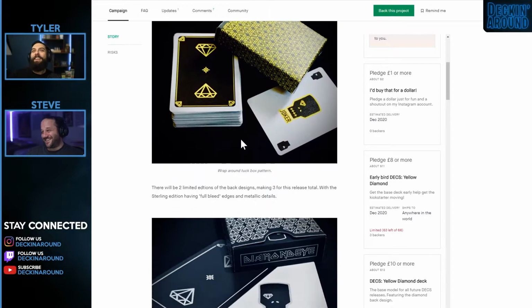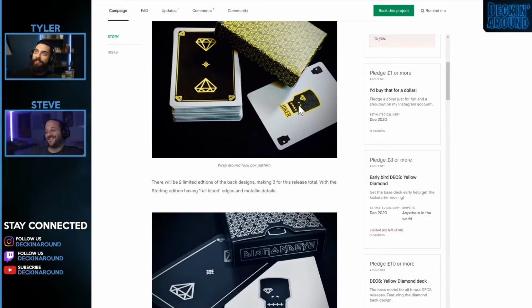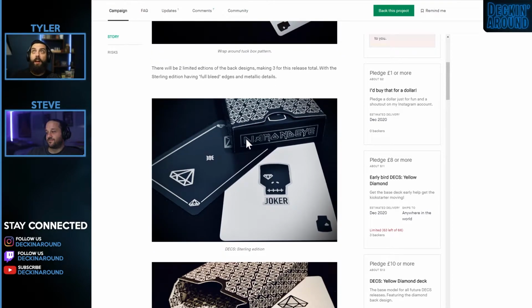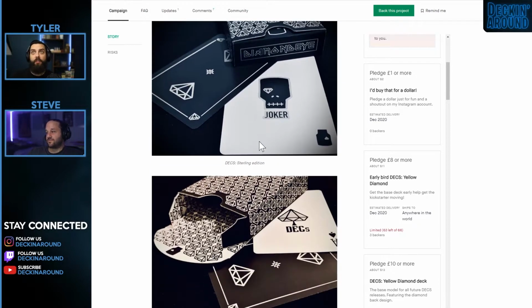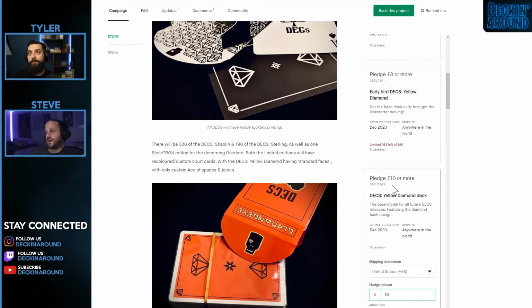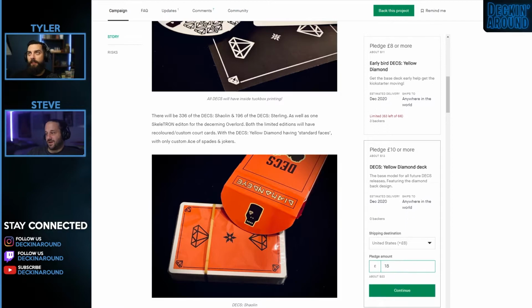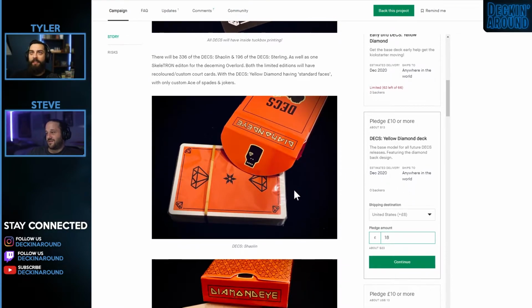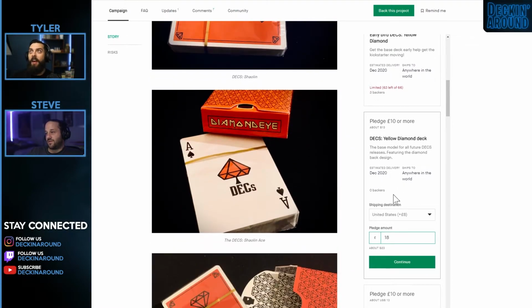But no, I like the jokers on this. I know you're not a fan of that skull, zombie style, but I think these are kind of cool. The Sterling Edition looks dope. What are we looking at for price point? I like that joker. It's a skull, but it's not a skull. Yeah, the shipping hits it a little bit.